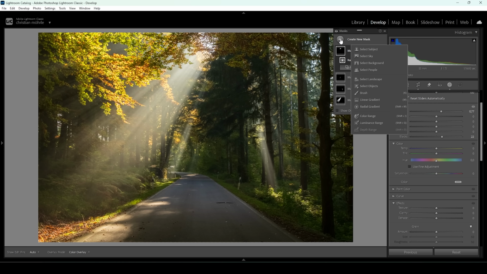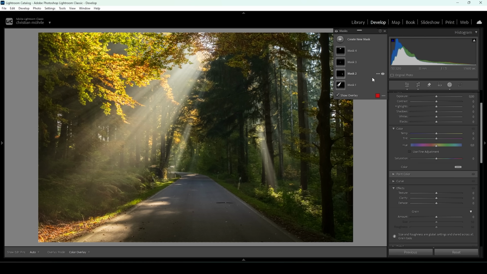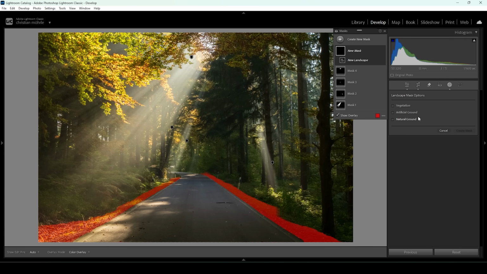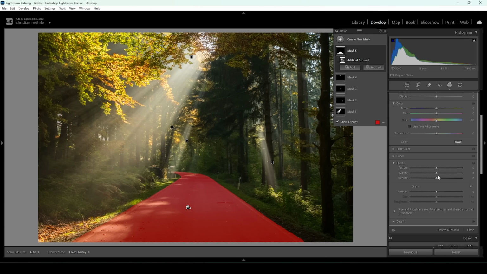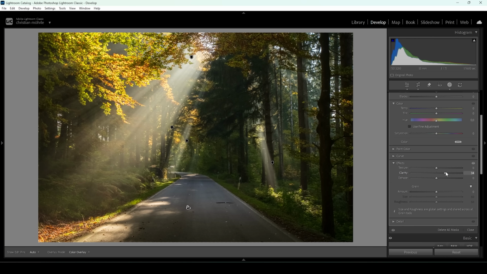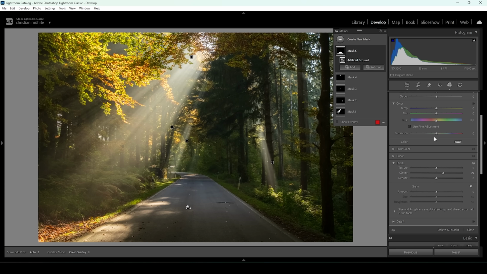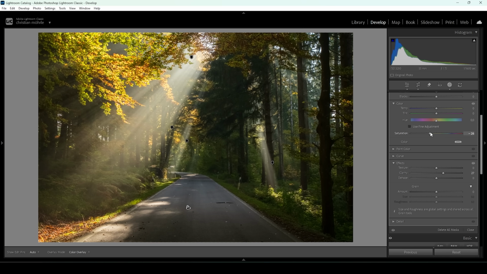Therefore, let's create a new mask, choose select landscape. And in here we want to choose the artificial ground, which will nicely target everything we need in here. So let's click on create mask and I'm going to bring up the clarity, giving this road a little bit more structure. At the same time, I'm going to bring down the saturation because it's looking a little bit too cold for my taste. I want to tone down the blue tones here.